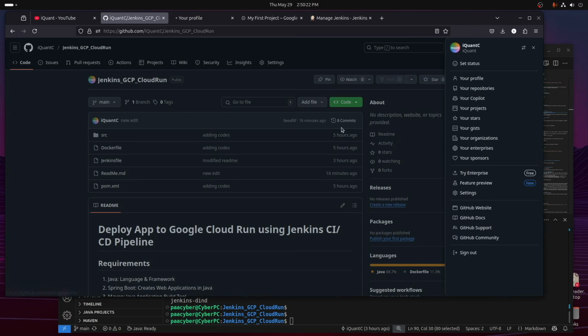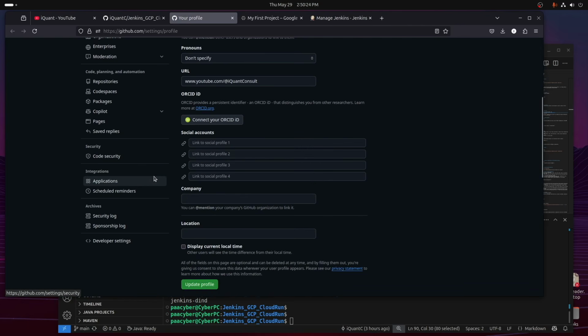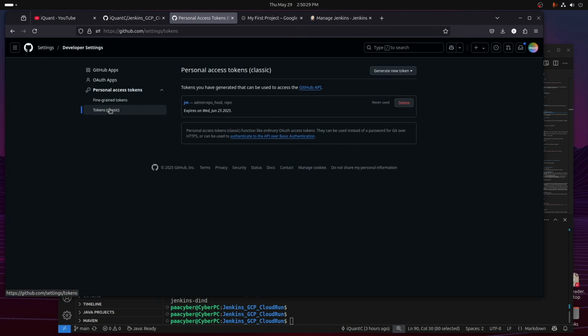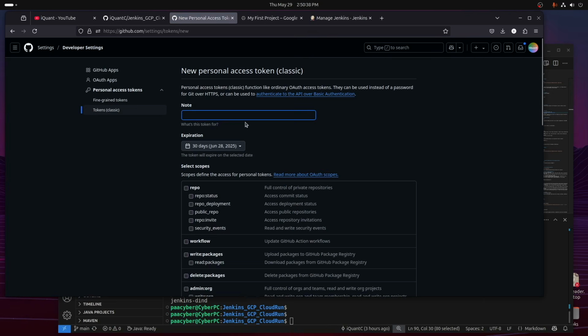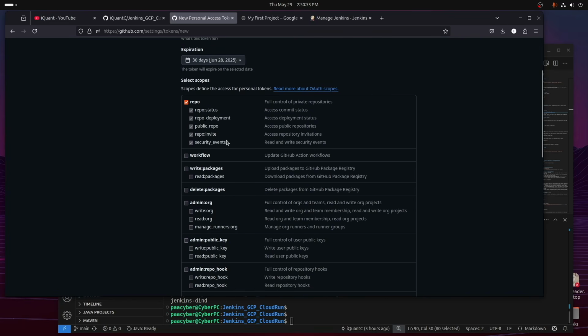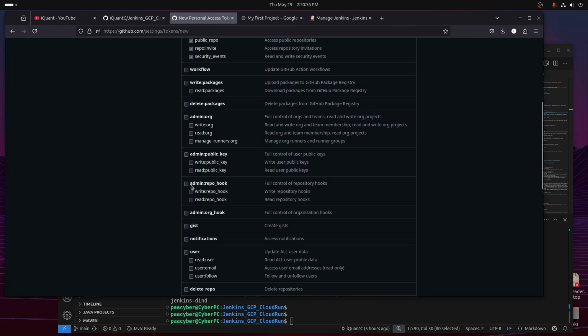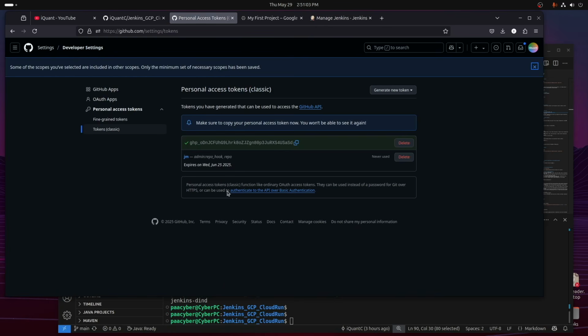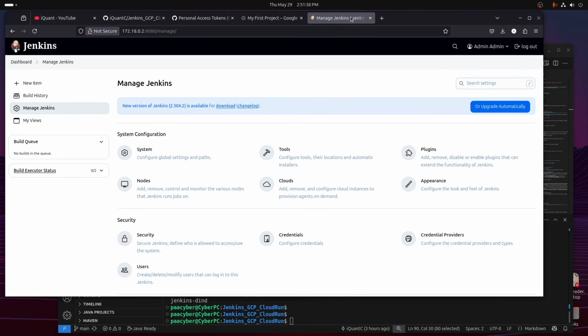So let's go to our GitHub, go to your account here, go to settings. I'm going to open a new tab. Go to developer settings down here, personal access token classic, generate a new token, and I give it a name. I'll call this Jenkins GCP. I'll leave it as 30 days and select the scopes repo and admin:repo_hook. This is it, so only those two. Generate token. So that's our token. Copy this token and save it somewhere safe. Now go back to your Jenkins dashboard.